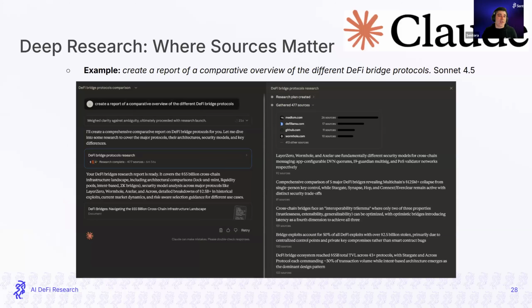So here I'm adding an example with the Sonnet 4.5, and we can see how it took about 7 minutes, and it ingested almost 500 sources, which is insane, right? In this case, I asked to create a comparative overview of the different DeFi bridge protocols. And it's also very, very handy how we can see a summary of the kind of sources that it got on the right. And we can see how it relied on pages like Medium, which could be official publications from these different DeFi bridge protocols.